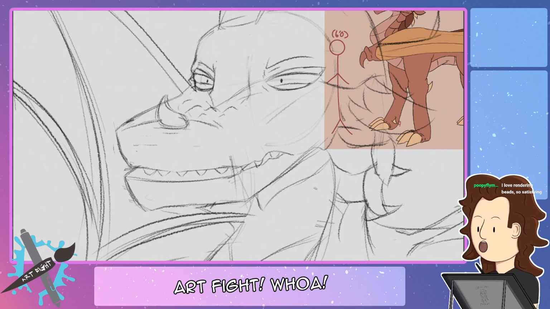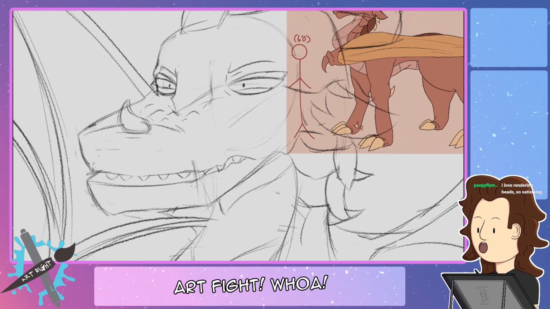Rendering beads. Oh, yeah, I can see why that'd be fun. Very shiny and all that.